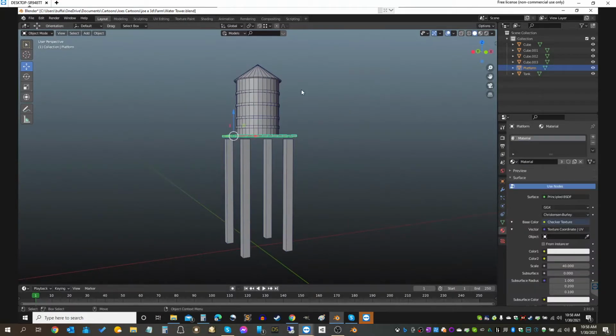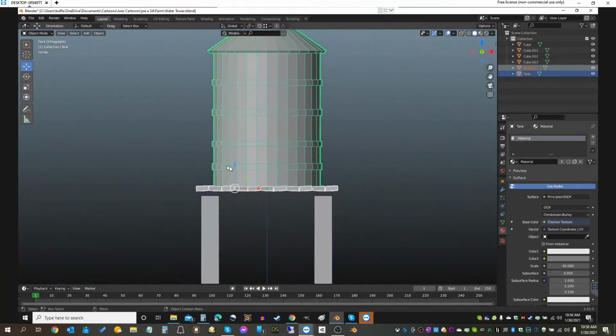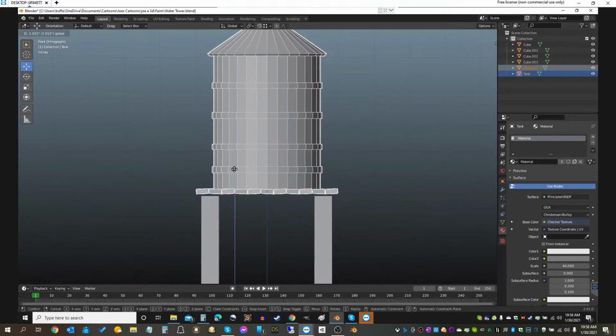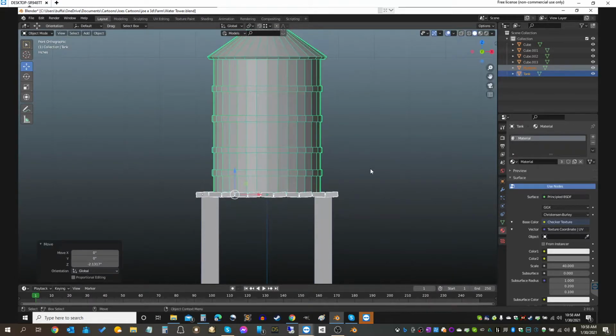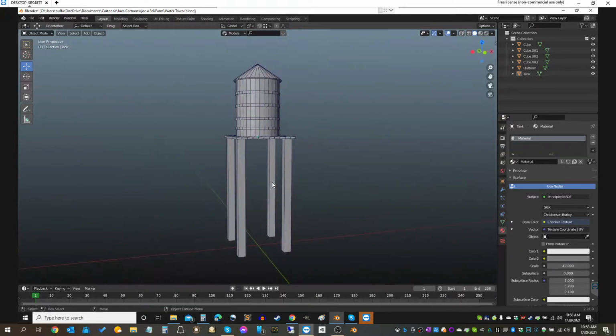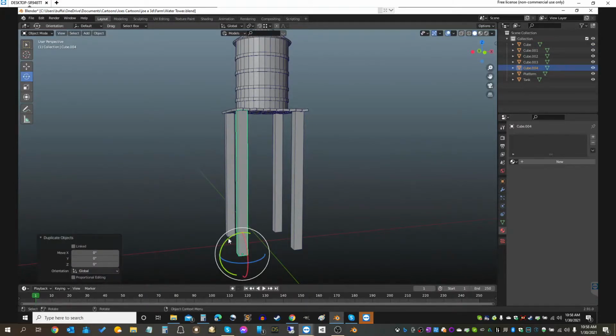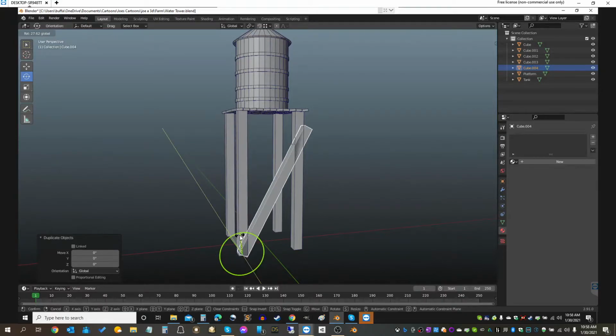Go ahead and move these guys into place. F1. Frame up here. Pull that down. Alright, so I need some connecting beams. I'm just gonna actually just steal this one. Duplicate. E. Rotate this guy around until I'm at 90.